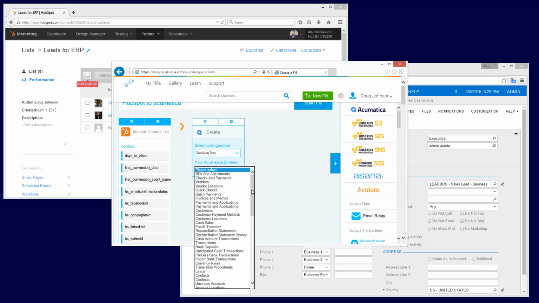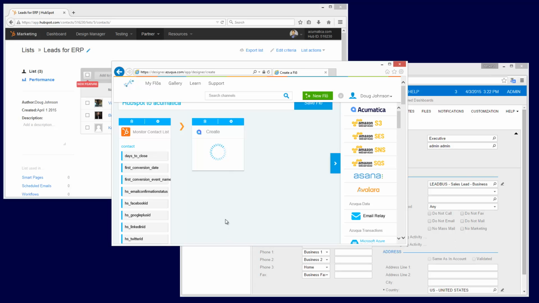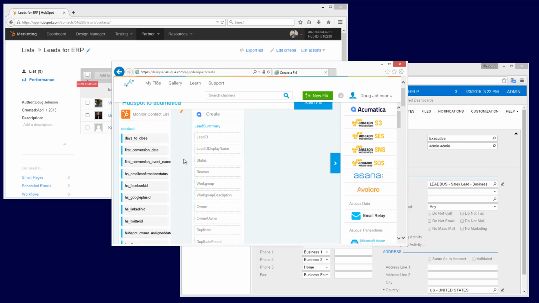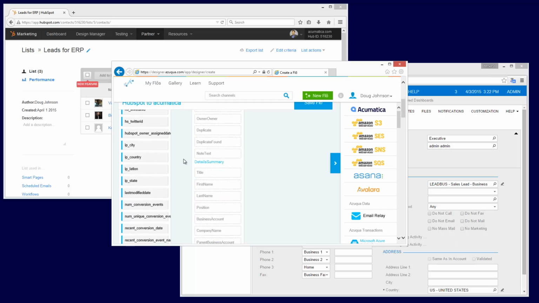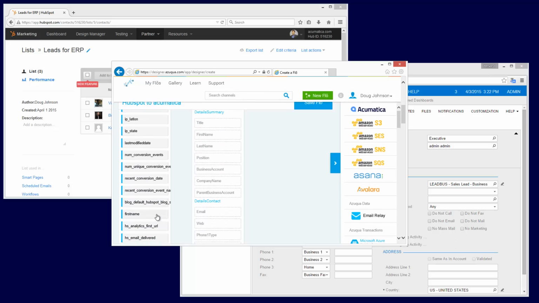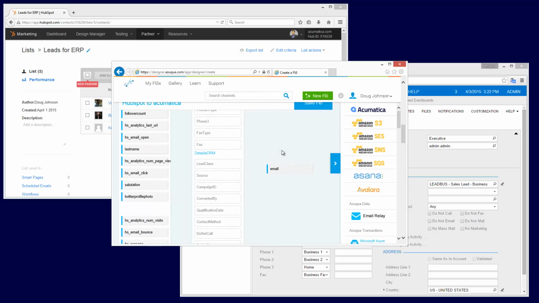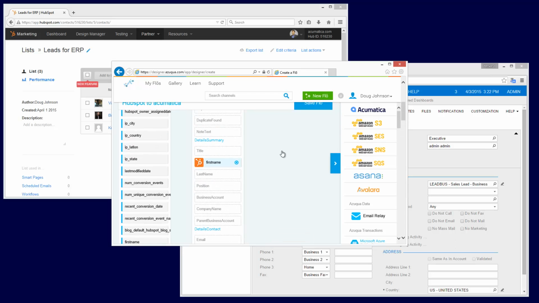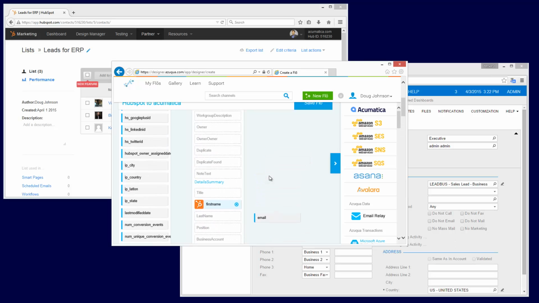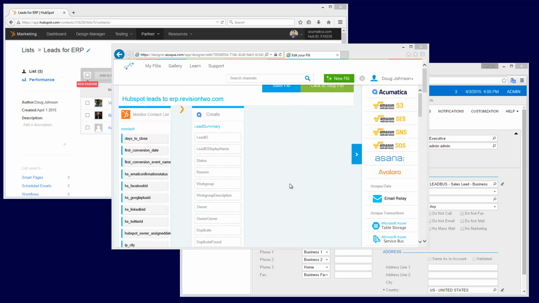erp.revision2.com. Here I have a list of all the screen-based APIs that I can use for this particular transaction. In this case, I chose leads to go ahead and enter that. So it's going to pull in all the lead fields. Now once I have that, it's just a matter of going through and matching up the fields. So I'd go grab first name and match it. I'd go grab maybe like an email address and match that up. And I continue that process until I've basically matched all the fields that I need to match.